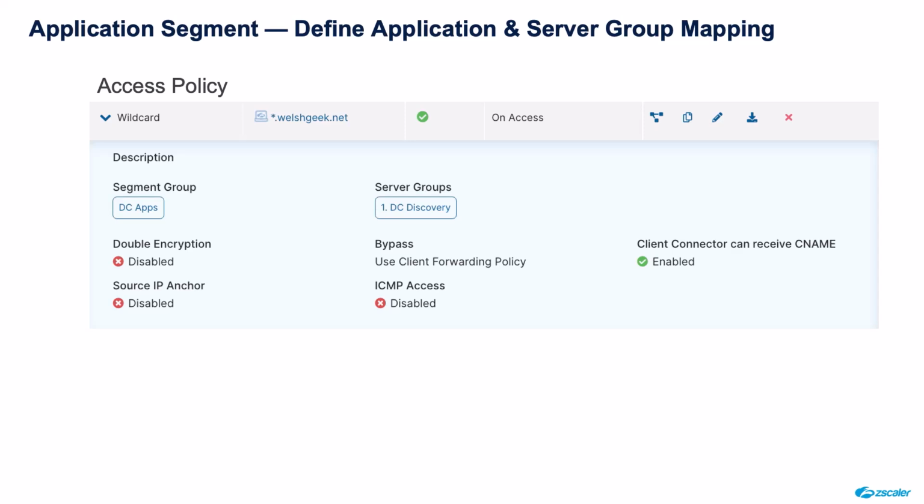Now we start with wildcard application segments. Now this wildcard represents the internal domain for the welshgeek.net. Now every server on the Active Directory will fall under this wildcard. We've enabled all ports 1 to 52 and 54 to 65535 for TCP and UDP. Notice that we have omitted port 53 so that DNS resolution remains intact. Also notice that we have a segment group called DC apps.